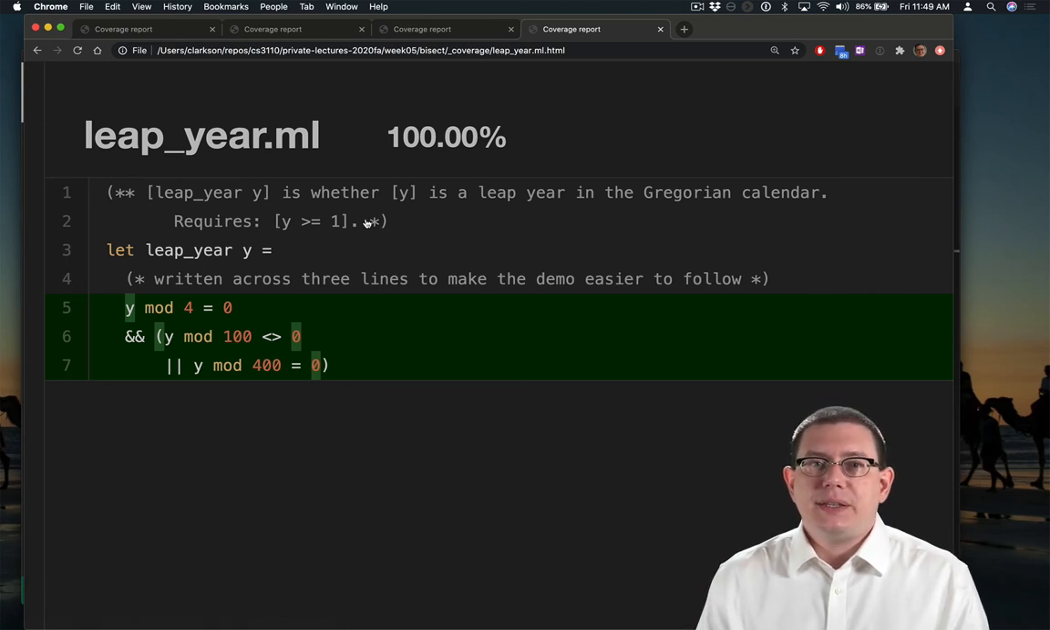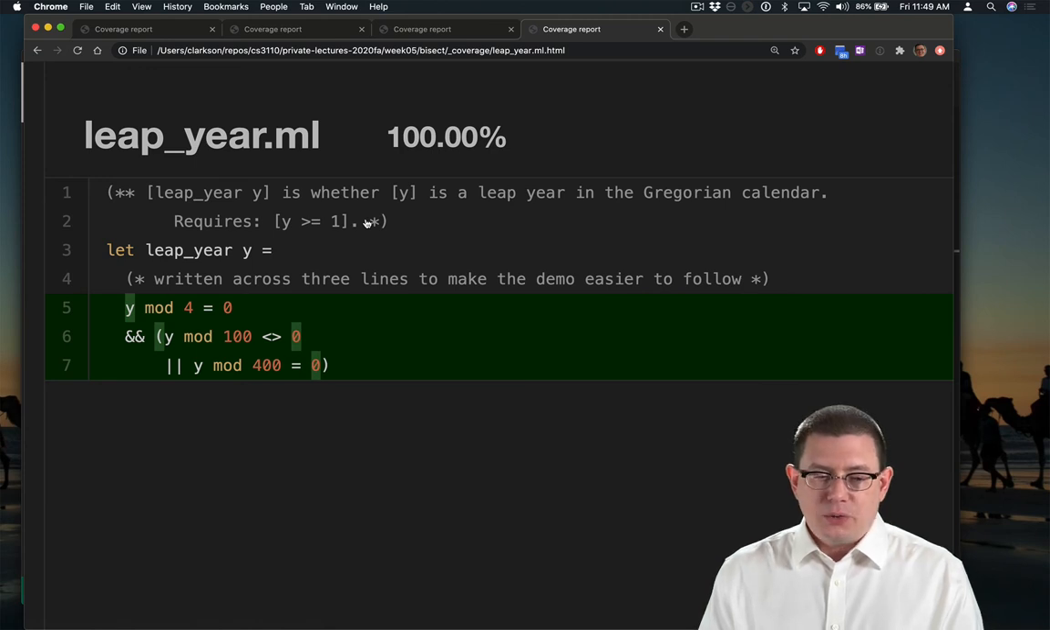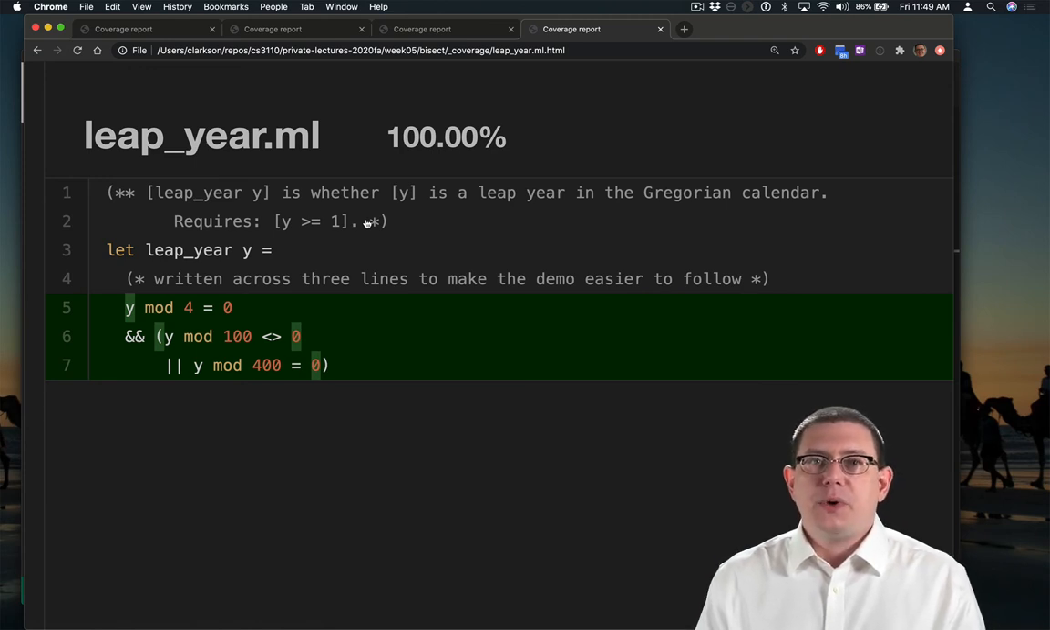As you can see, this is statement coverage, not path coverage, because I didn't have to add another unit test in order to force y mod 400 equals 0 to evaluate to false.